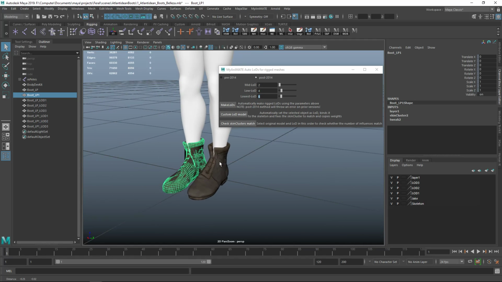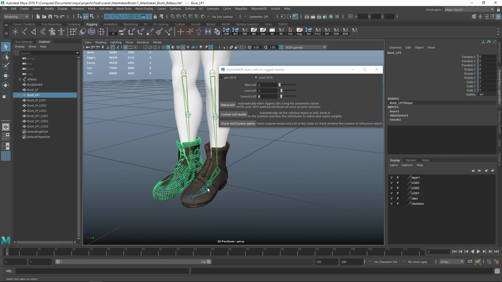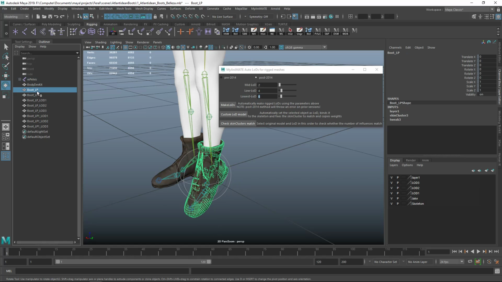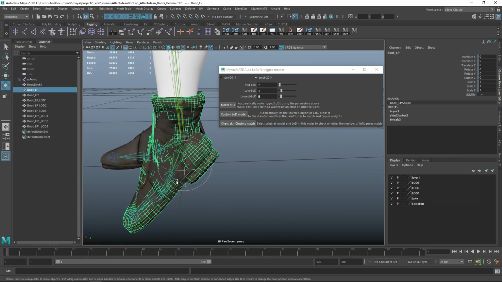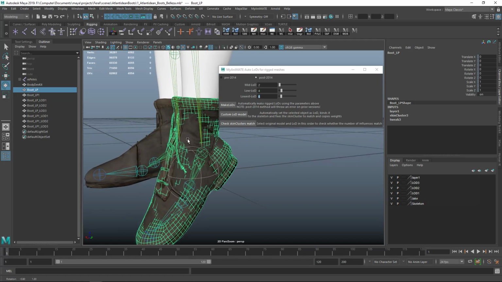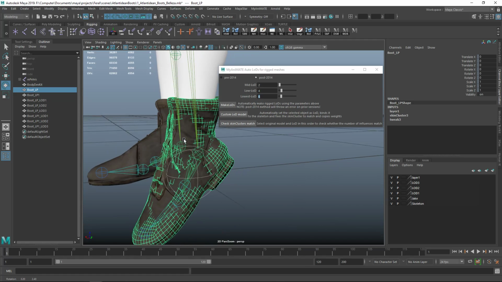Now, more on this. Okay, so exactly as the highest LOD works, all of the others are going to work as well. So this is the highest LOD, and you see that the other LODs follow the deformation properly.